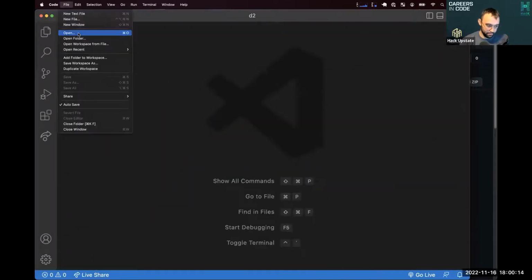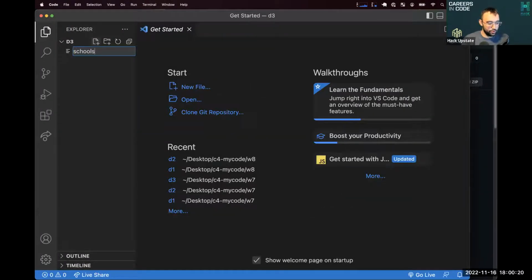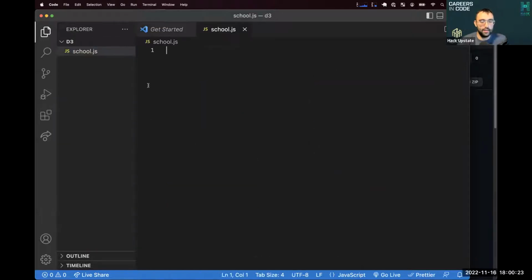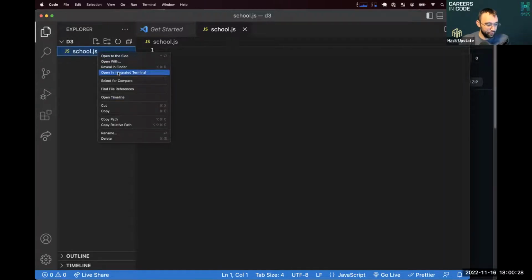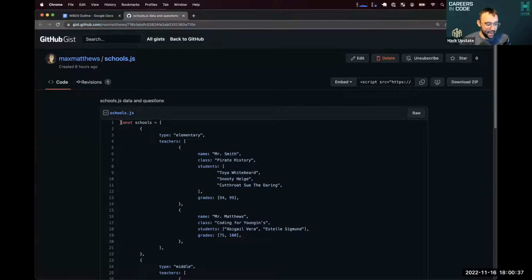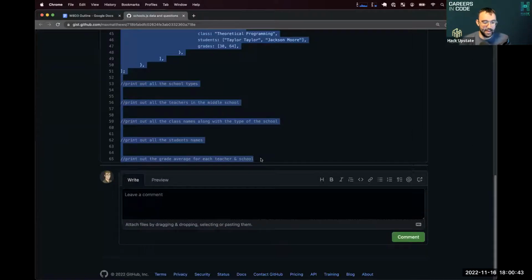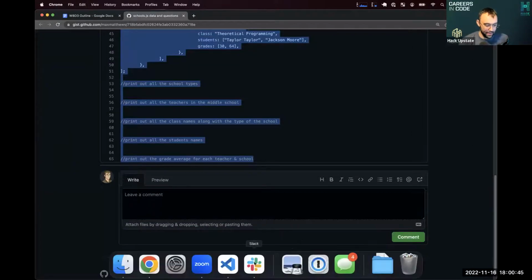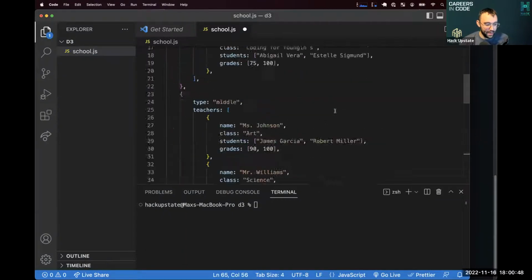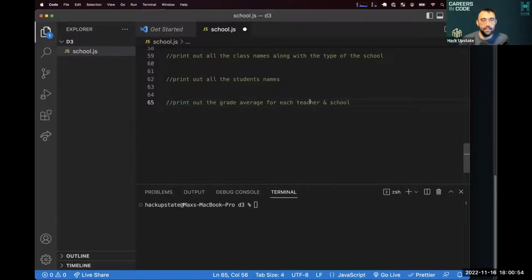I'm going to have VS Code fight me. There we go. Open day 3. And I'm going to create a new file called school.js. And we are going to run this through the terminal. So I'm going to open an integrated terminal. And then I'm going to pop open that link I put in Slack and copy from schools all the way down to line 65. So go ahead and copy that. Head back into your VS Code and go ahead and paste it. So you should have line 1 all the way down to 65 in your code.